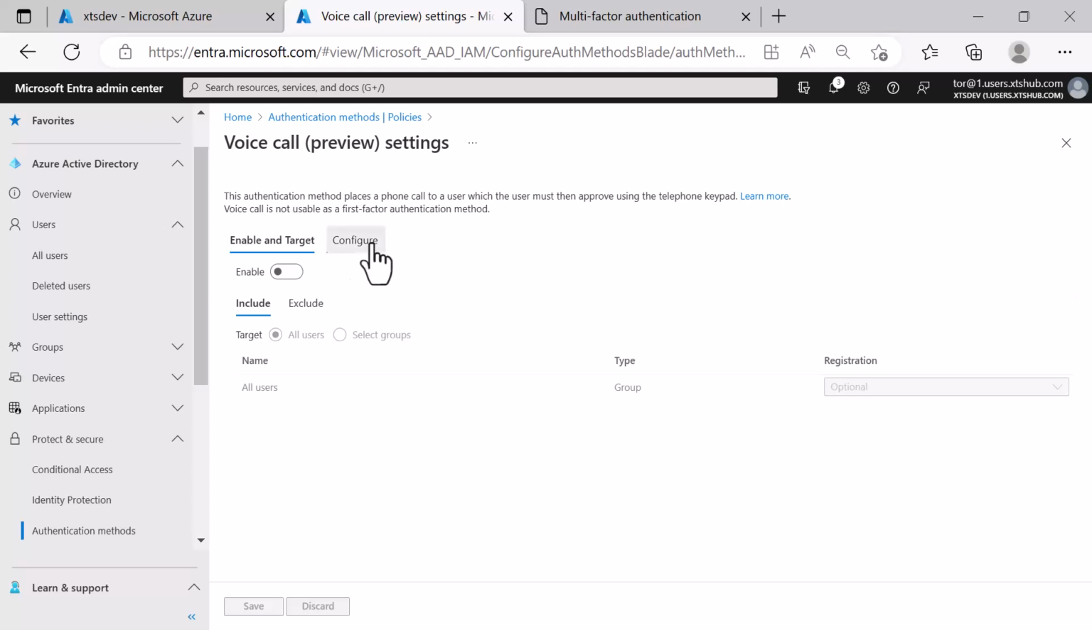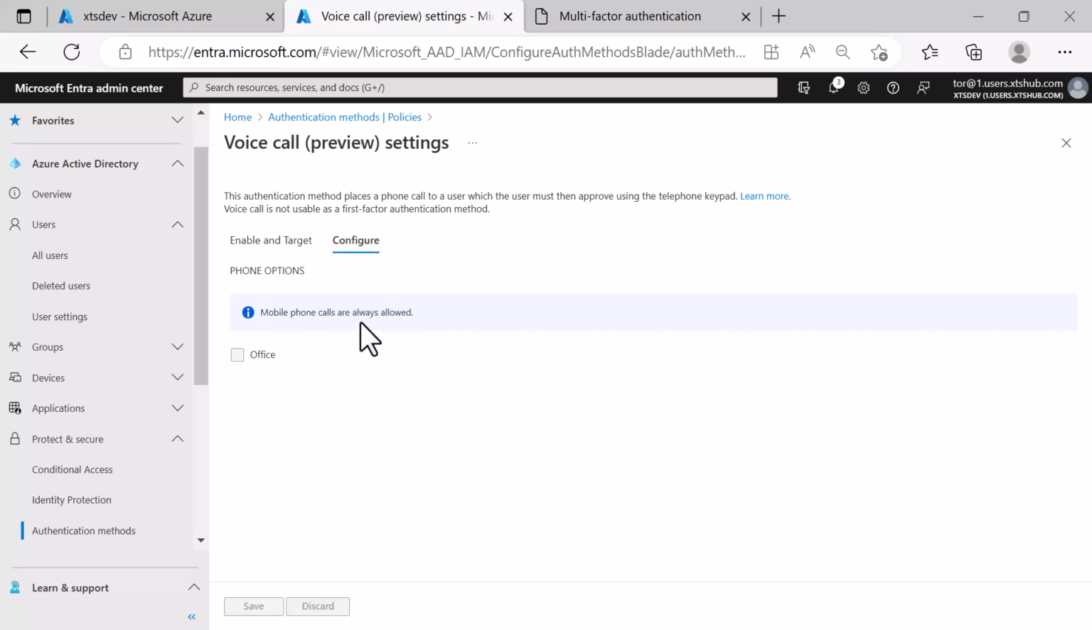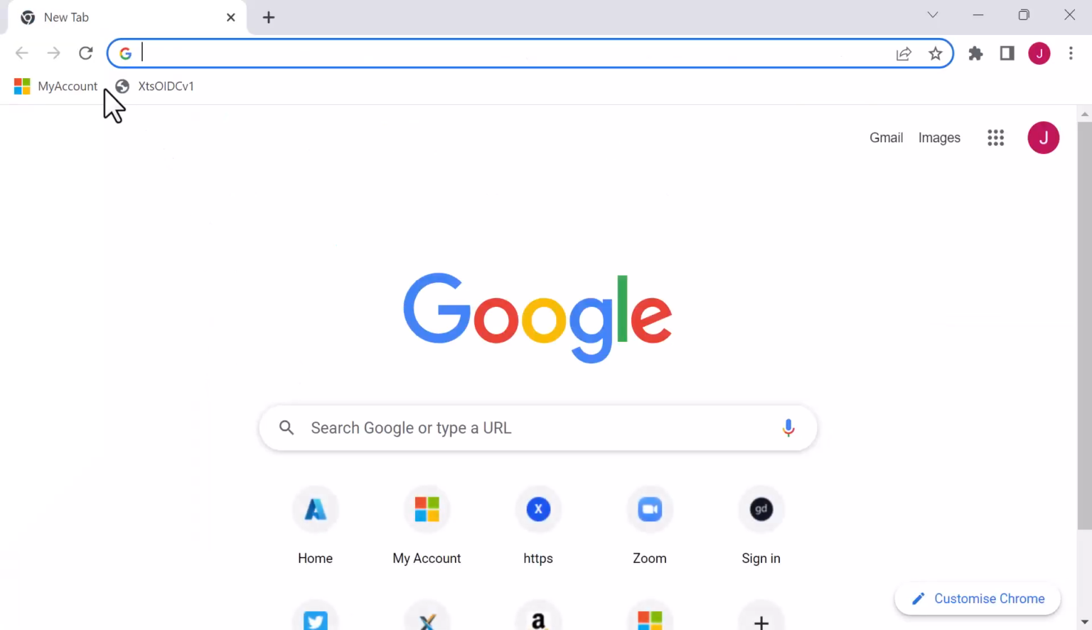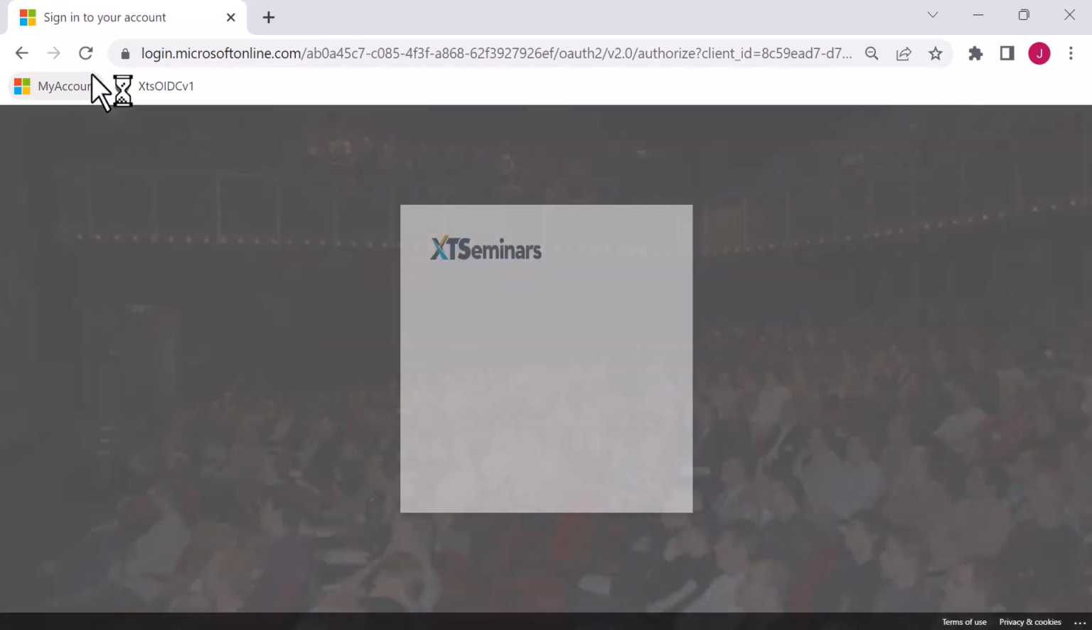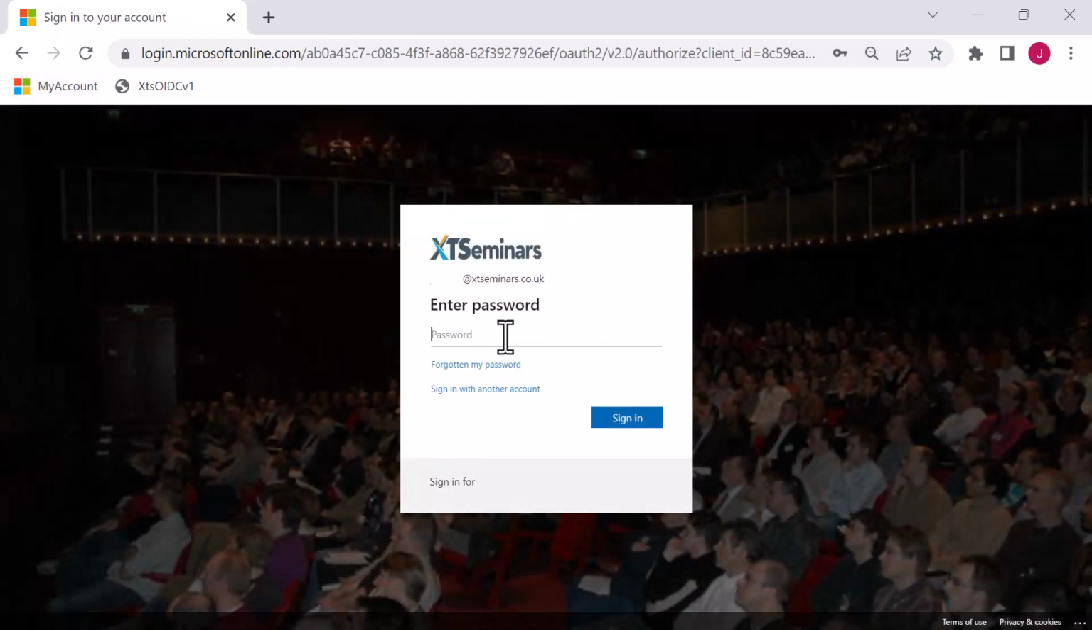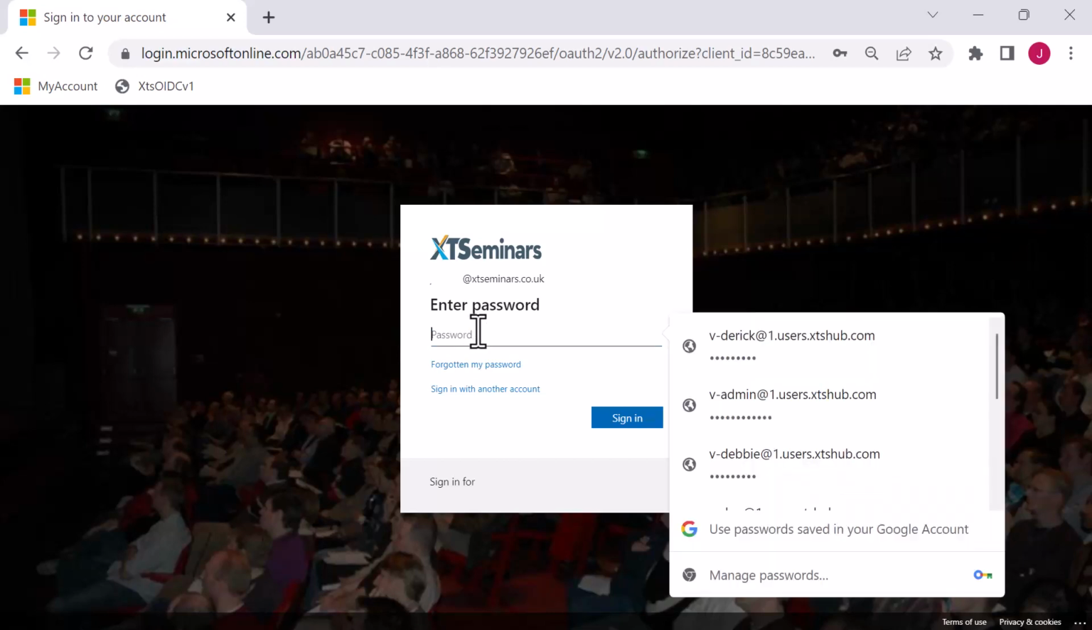So I'm going to give you the experience of this using my corporate account. But meanwhile, if we look at configure, we can see that mobile phone calls are always allowed, but I can also include a phone call to an office phone. Let's go and experience this. So I'm going to go into my account using my corporate information. So we'll sign in here.